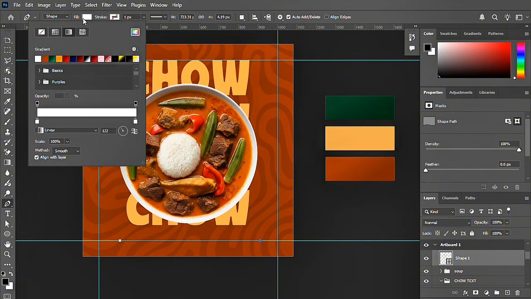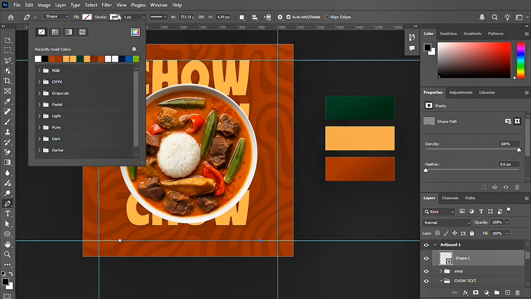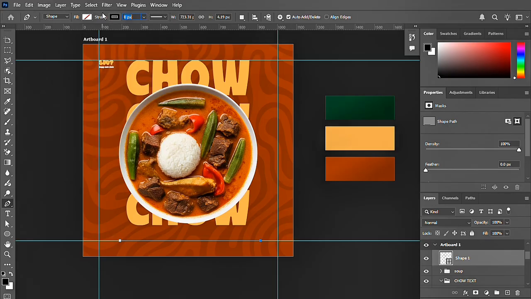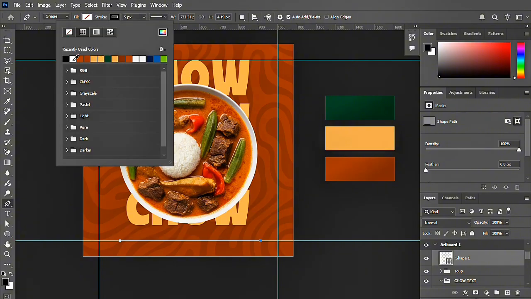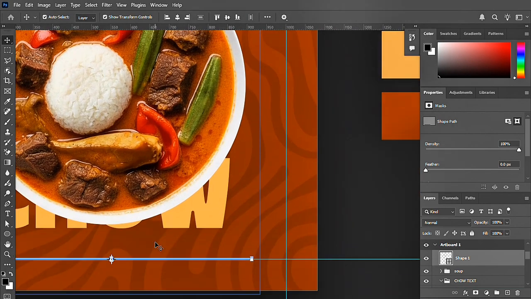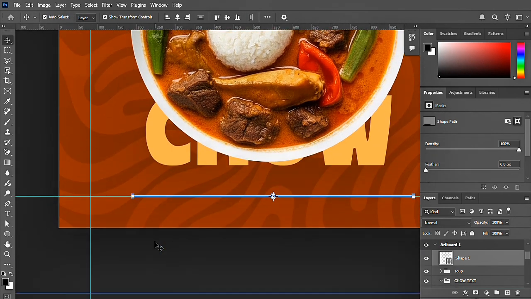Then I can turn off the fill since it's a line, and then rather use stroke. Okay, so I could increase the stroke. I've chosen a stroke color. Increase the stroke to let's say 5 pixels for us to see the effect. Then I'll make it white so that it's visible enough so you can see something going on down here.